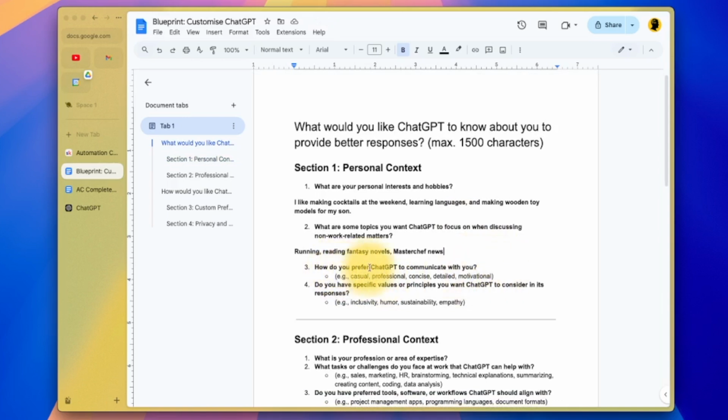Next, how would you prefer ChatGPT to communicate with you? Casual, professional, concise, detailed, or motivational? So again, this is thinking about ChatGPT as your personal assistant, but also getting it to write as you. You'll be copying and pasting emails and documents written as if it's from you. So really you want to answer this, how do you write?